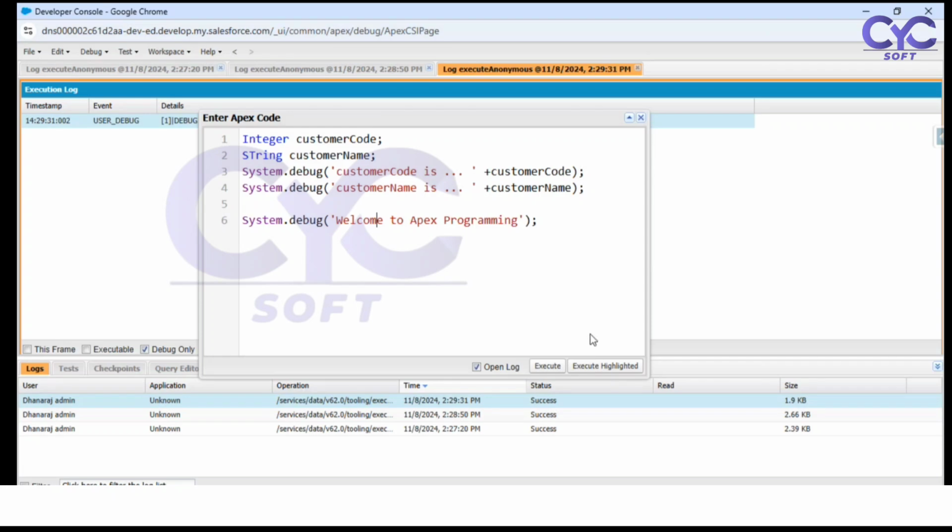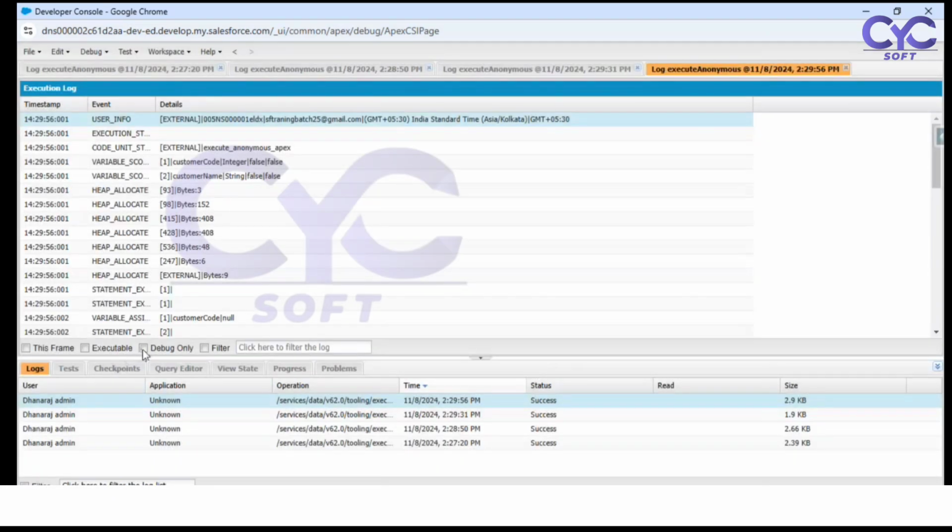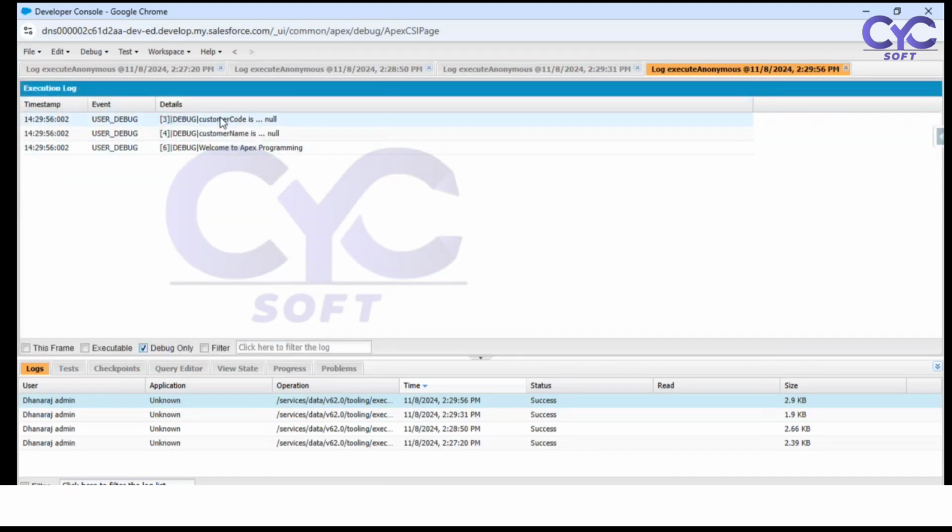If you Execute All, the complete three lines, 3, 4, and 6th line, are going to execute. Click on Debug Only. See here, customer code is null, customer name is null, welcome to Apex programming.